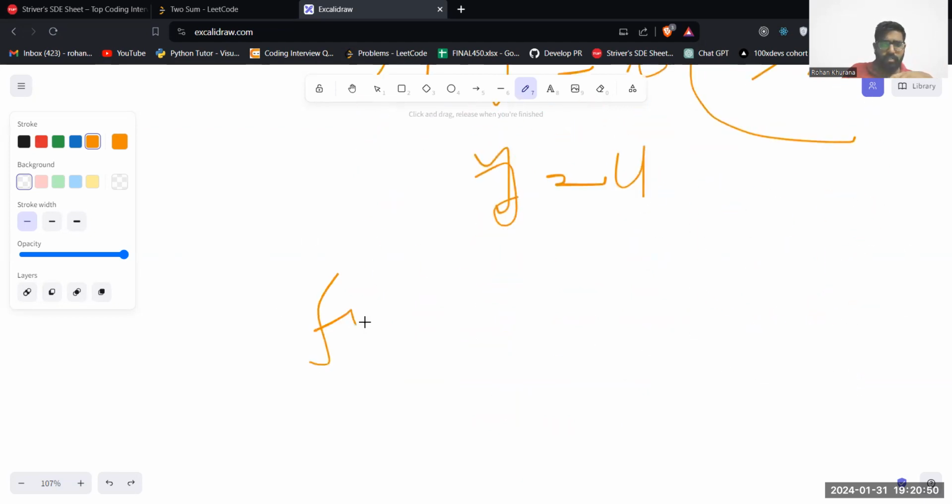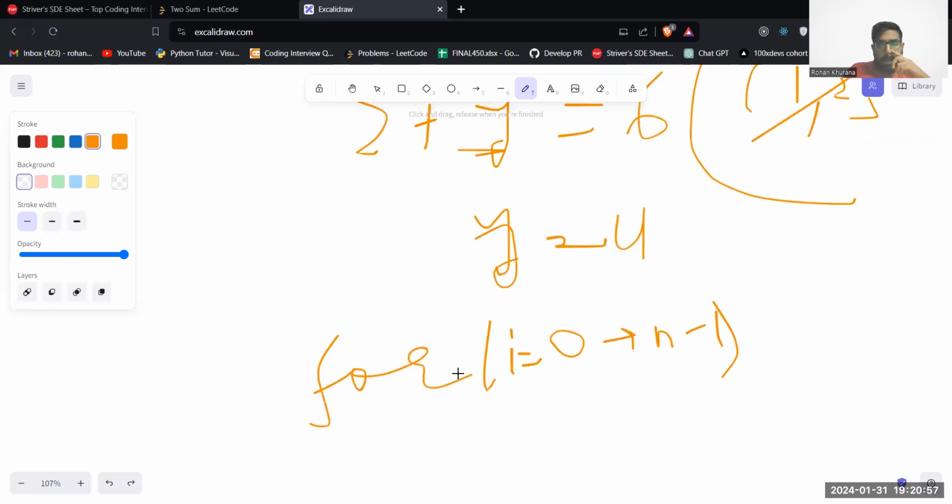What will the brute force look like? Very simple. For I, which will start from 0 and go till n minus 1.